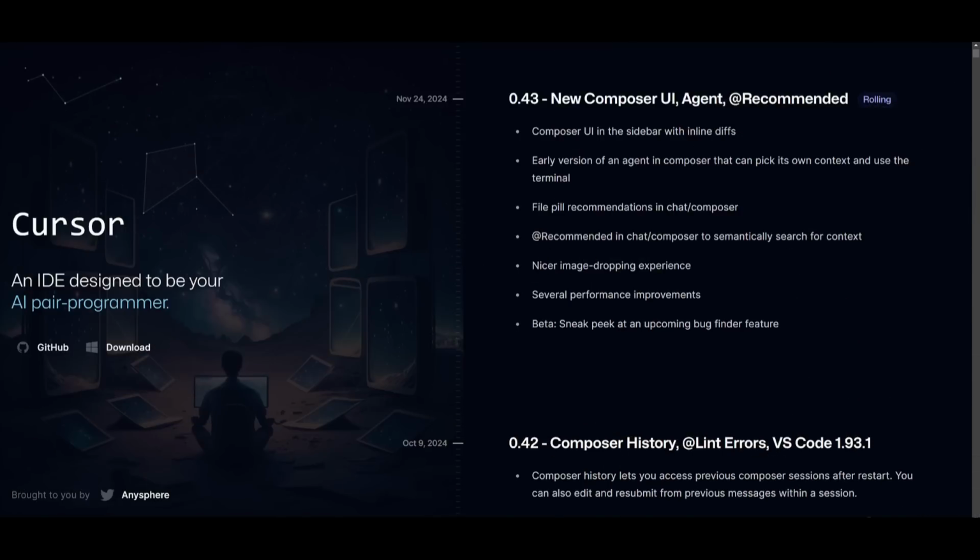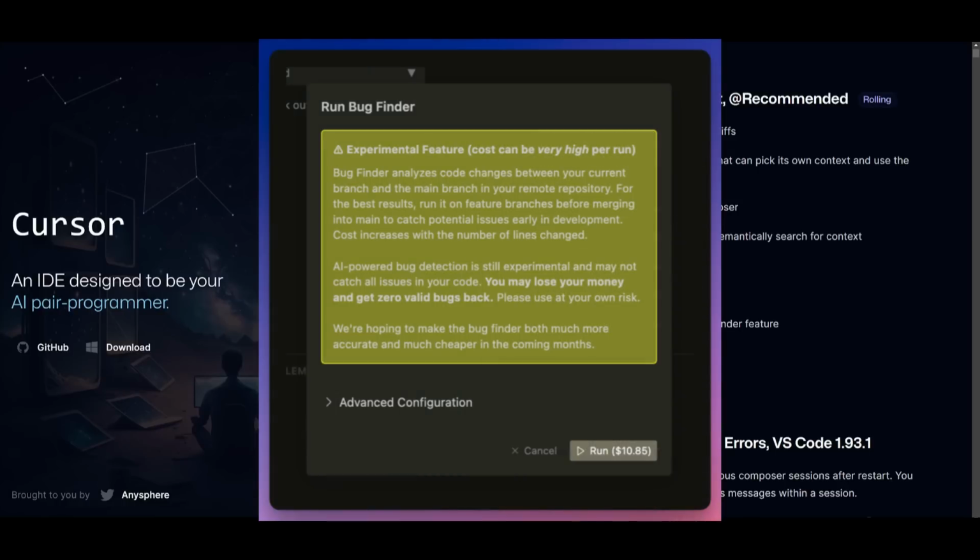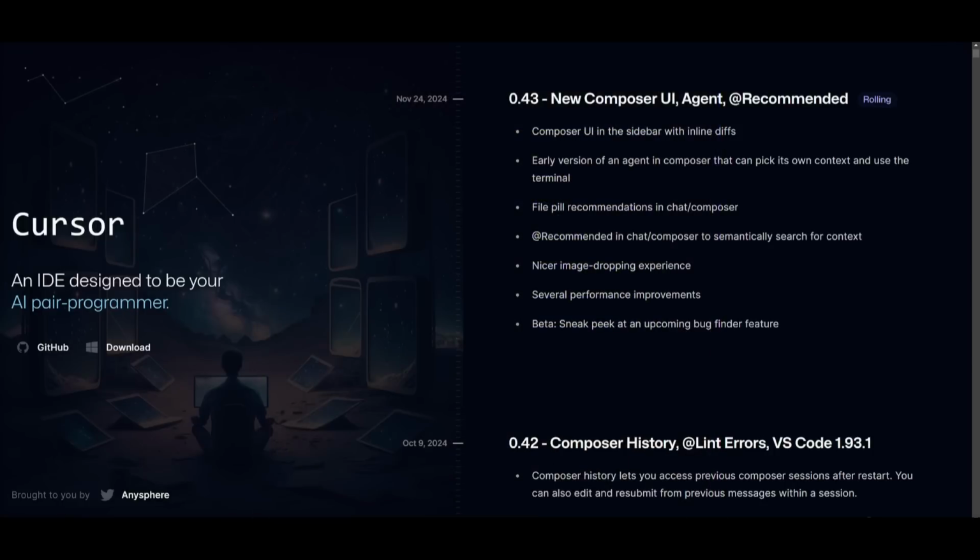Now, there's this new feature that isn't actually written in the changelog. It's an experimental feature called the Bugfinder, and essentially, it's helping you identify potential bugs in your code. But this is something that is quite expensive to actually run. They have a warning that states that it's an experimental feature, costs can be very high per run, and they also stated that Bugfinder analyzes code changes between your current branch and the main branch in your remote repository. The best results come from running it on feature branches before merging into the main branch, to catch potential issues early in deployment.